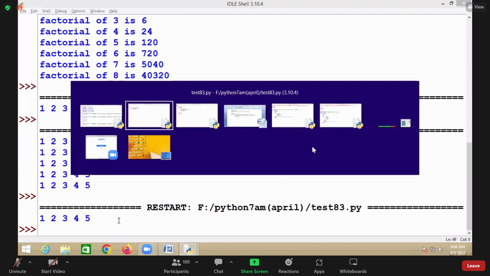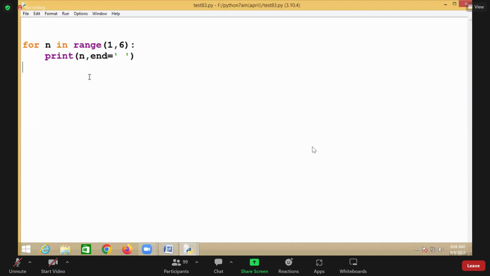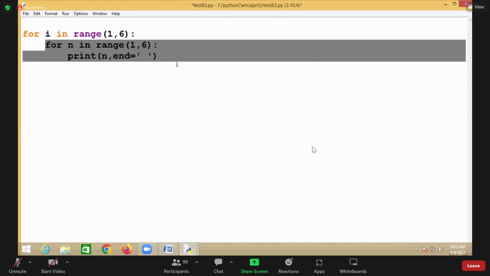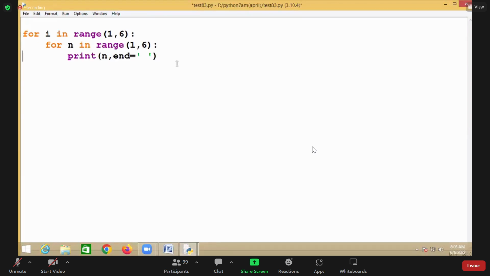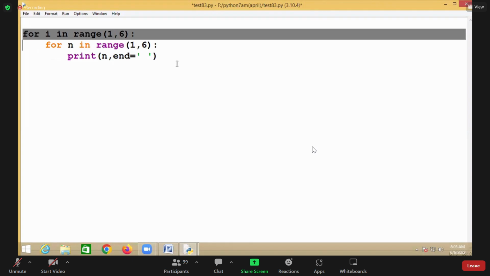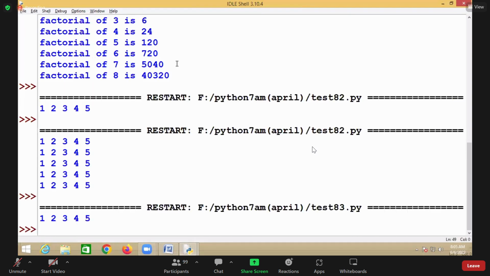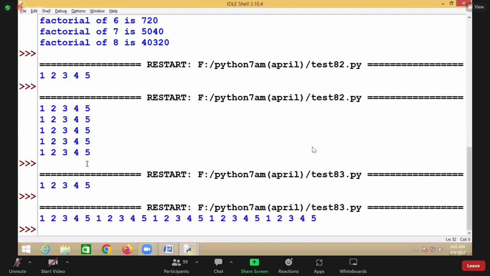Now I want to repeat this 1, 2, 3, 4, 5. How many times? 5 times. Then this for loop you repeat how many times? 5 times. So for i in range 1, comma 6, inside the for loop I write another for loop. Now this for loop generates 1, 2, 3, 4, 5, and this logic you are repeating 5 times. Now you can see 1, 2, 3, 4, 5 repeated.